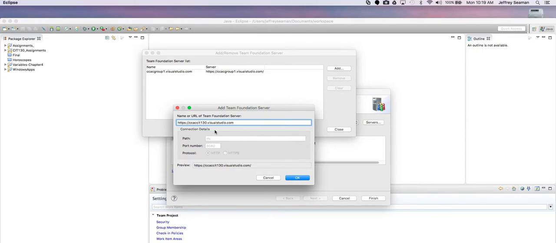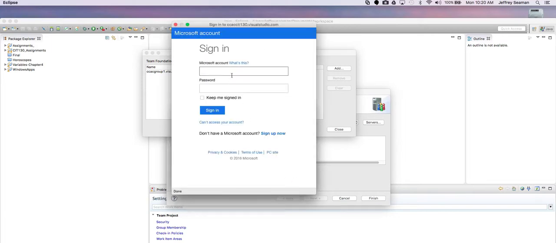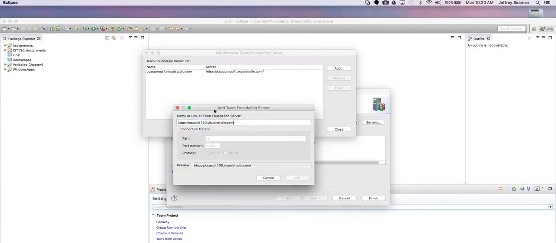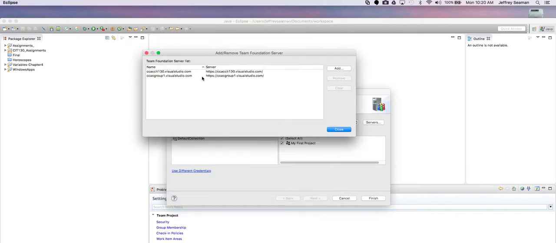So here's my group. Connection details. They already have port 8080 in there. It should be HTTPS secure, so you should be able to click OK. Then you have to sign in. The email that you were set up with, we'll discuss that later. I think it's CIT130.com. Enter my password and click sign in. And as you see, my group has been added now.